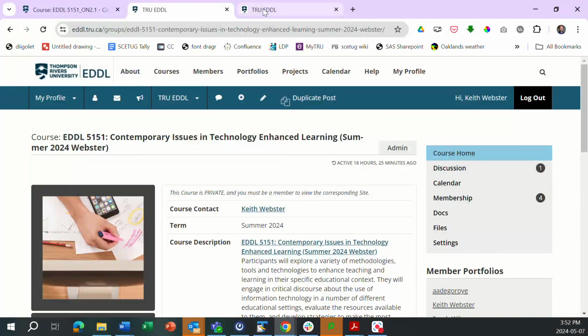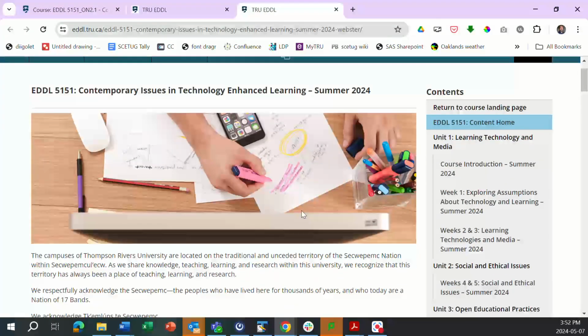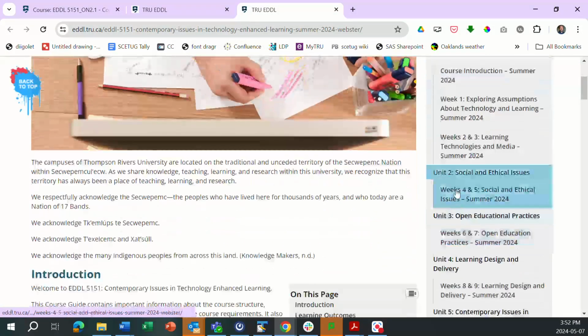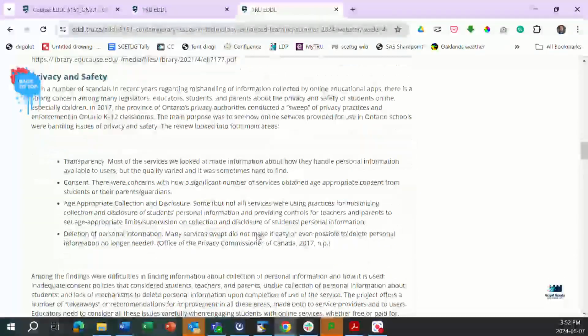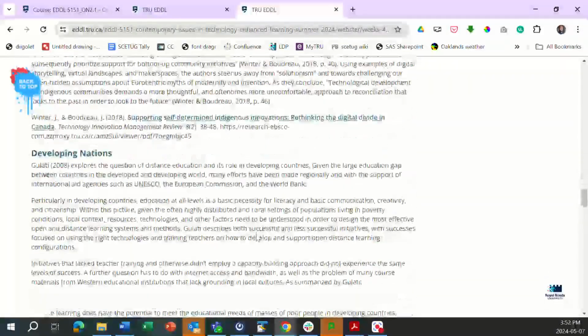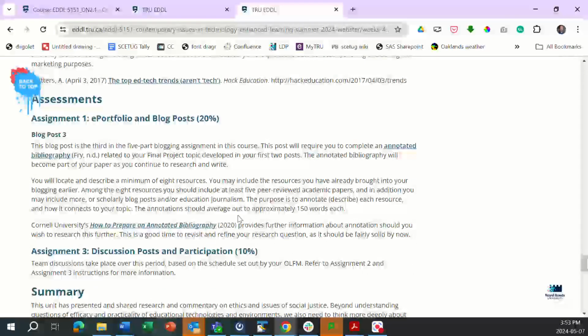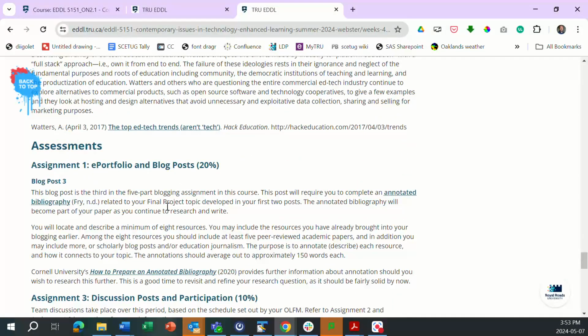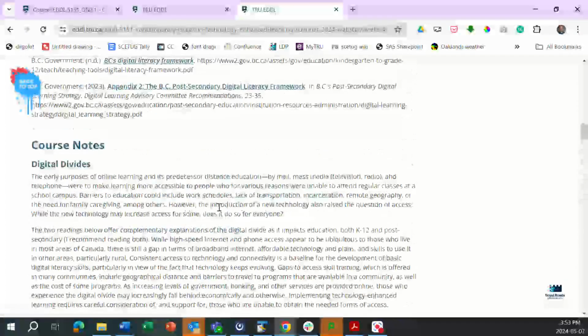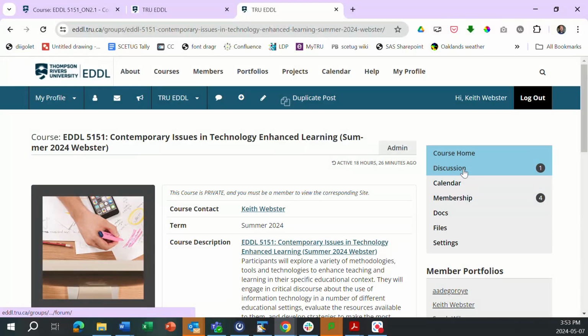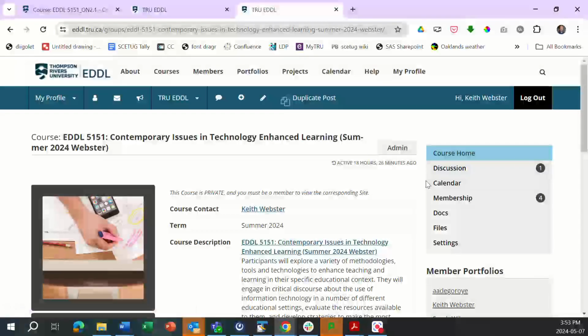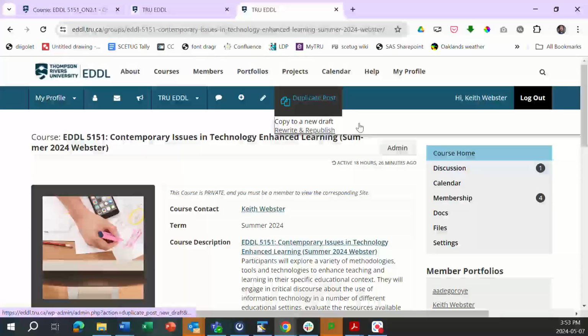And if we go to the content, in here you'll find an introduction and then unit week by week, links to the resources, the notes for each unit, and the activities or assignments that are going to happen within this. So the course content area, this part of the course, is actually open to the public. Things like discussion, membership, calendar, those are private to people who are logged in to this particular course.